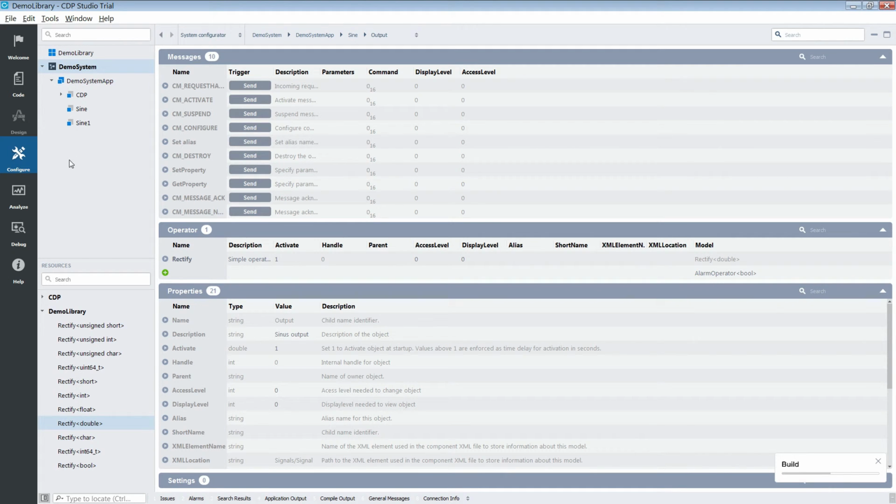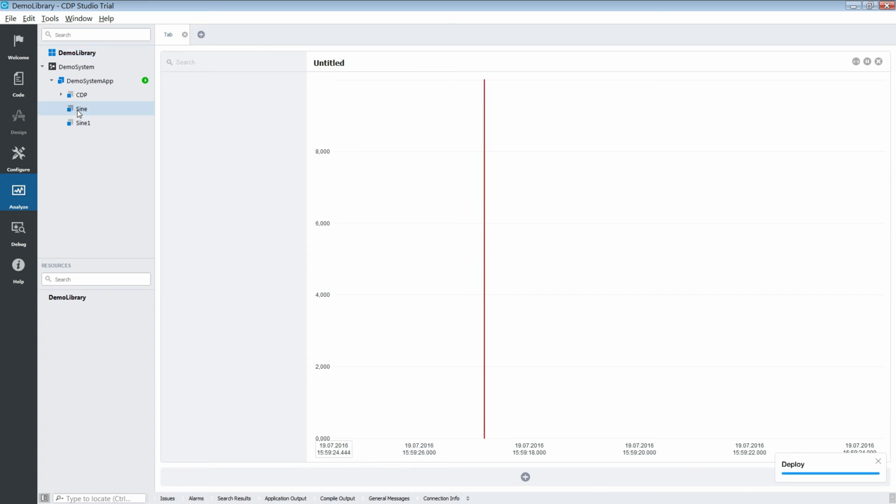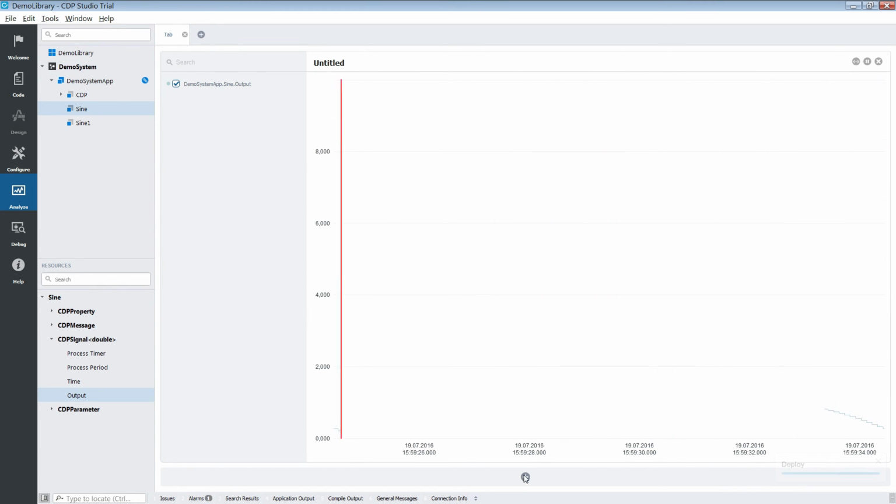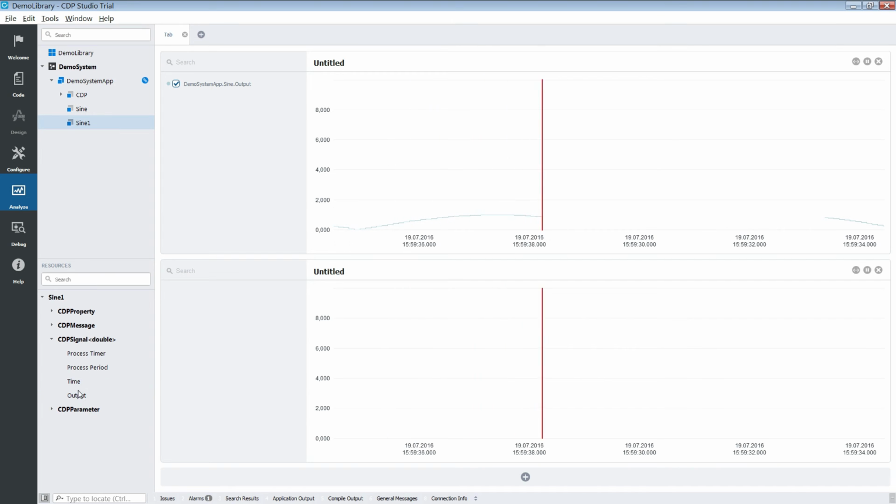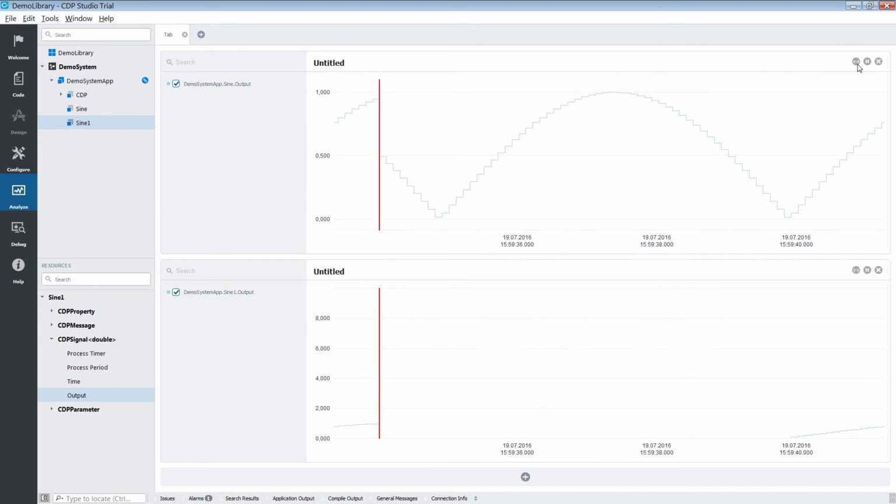If we now run and connect to the system, we can hopefully see a rectified signal. As you can see, we now have a rectified sine signal.